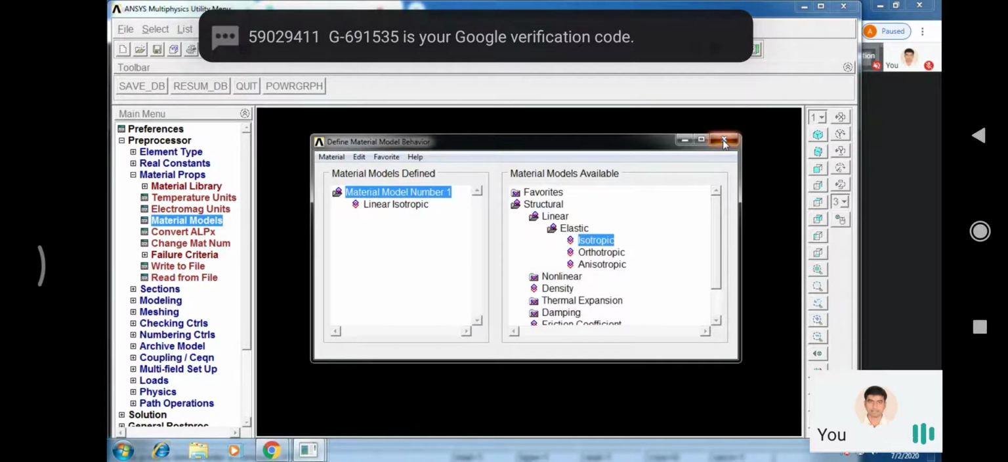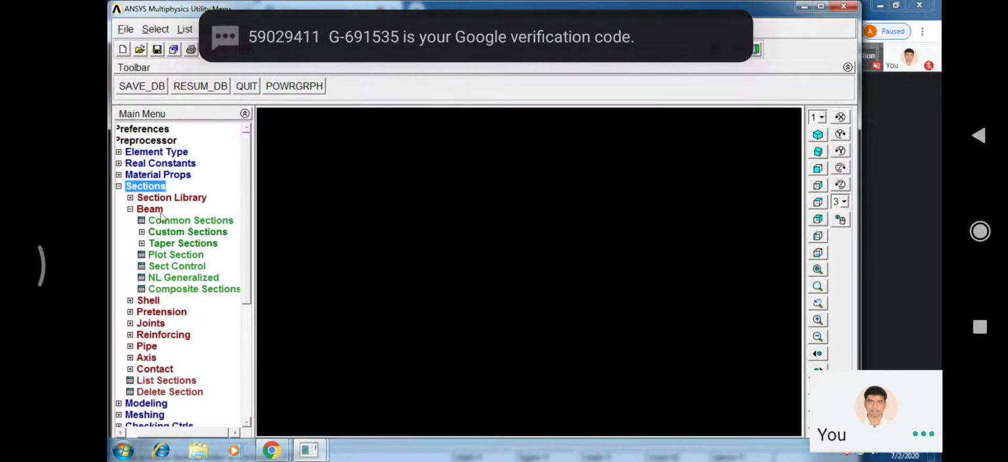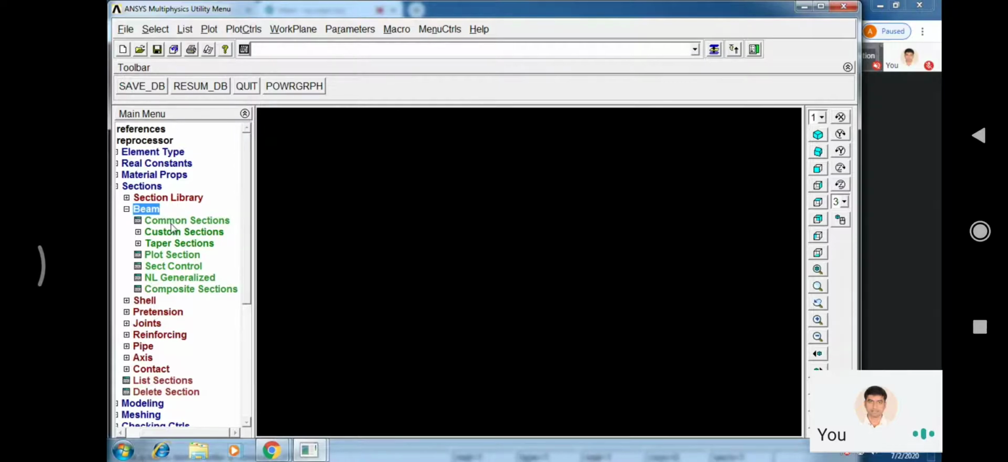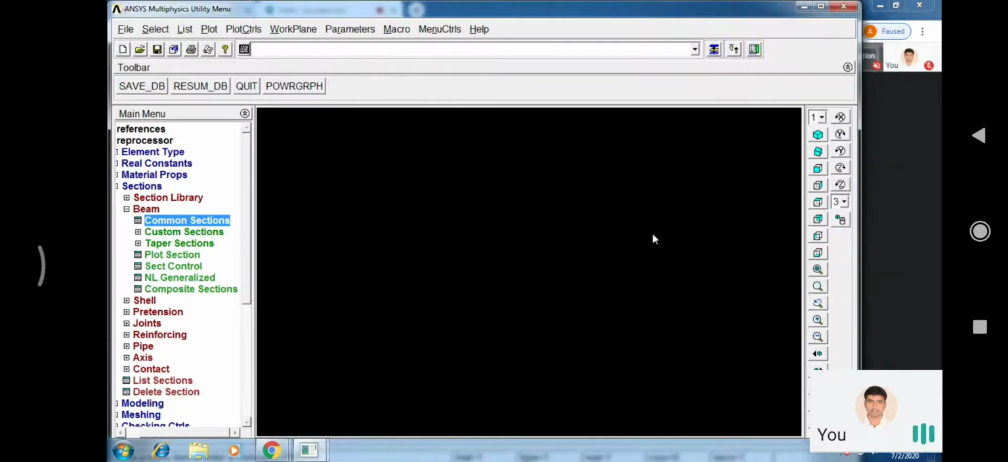Close this window, then go in Section. In section, click on Beam. We have selected the beam element, so click on Beam and select a cross section. For selecting the cross section, go to Common Sections. Here you can see in subtypes there are different types of sections available. But we have taken a rectangular section, so click on Rectangular and put width and breadth, that is 100 by 100. Click on OK. Now the cross section of the beam is set.